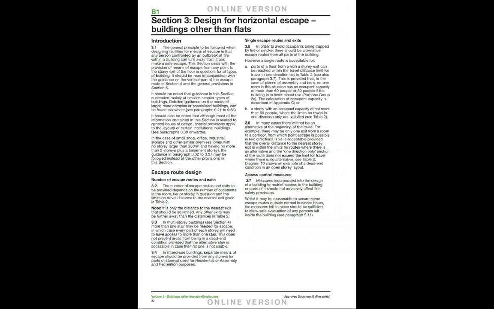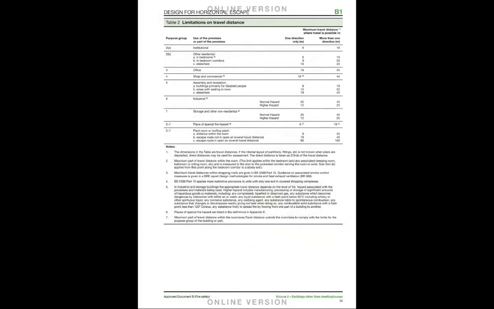So this is the key section, starting at page 32. Designed for horizontal escape, buildings other than flats. So in B2, you do cover flat buildings, multi-occupancy flats, and other buildings. Okay, I'm only really going to cover a sort of typical other buildings. The details of flat design is a little bit more complex. If you are designing flats, you'd have to go in and have a look. Okay, and this is the key table that you need to think about at the moment.